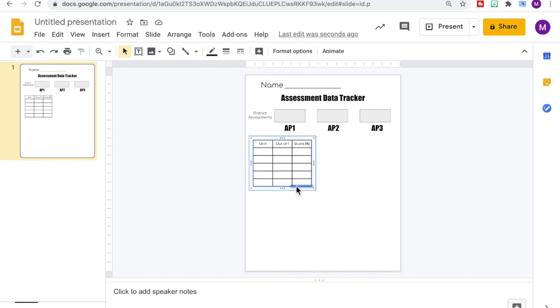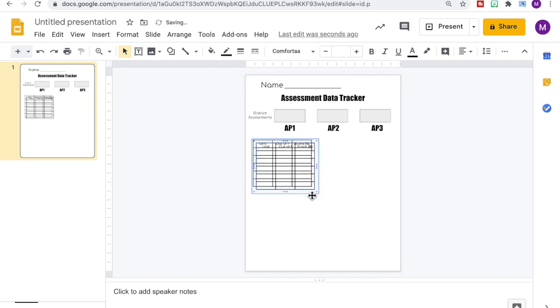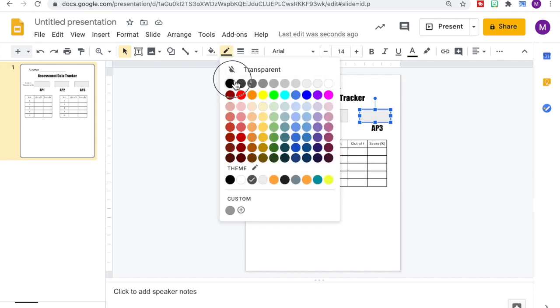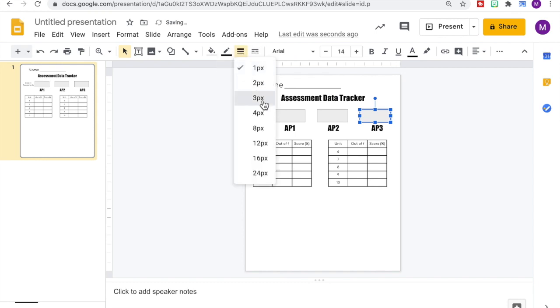And let's duplicate. And then I'm going to put in the unit numbers, 1, 2, 3. So that part is done. Let's come up here and darken these boxes or these rectangles. Make them black and make the border 3.